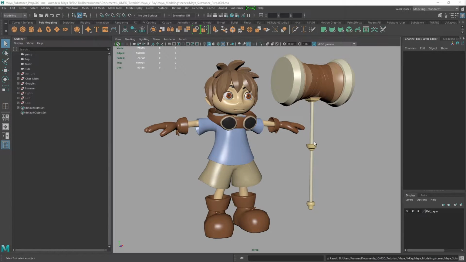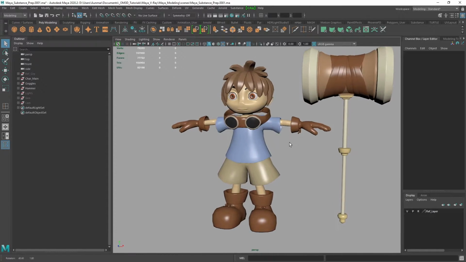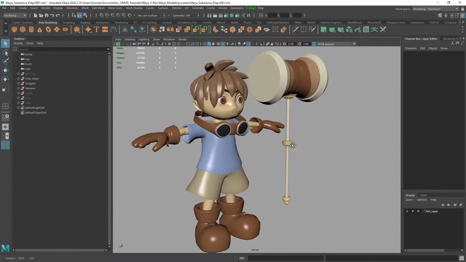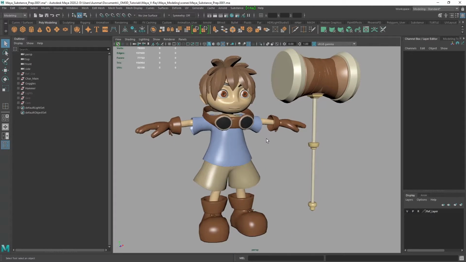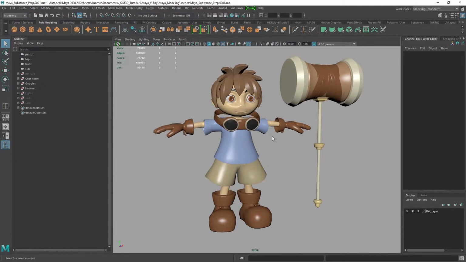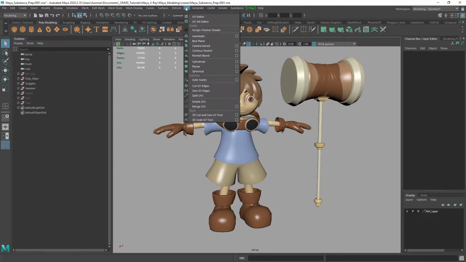Alright, so here we are in Maya. As you can see, we have our completed Hammerboy concept and character, and we now want to take him into Substance Painter for texturing. So the first thing that we need to look at is our UVs.